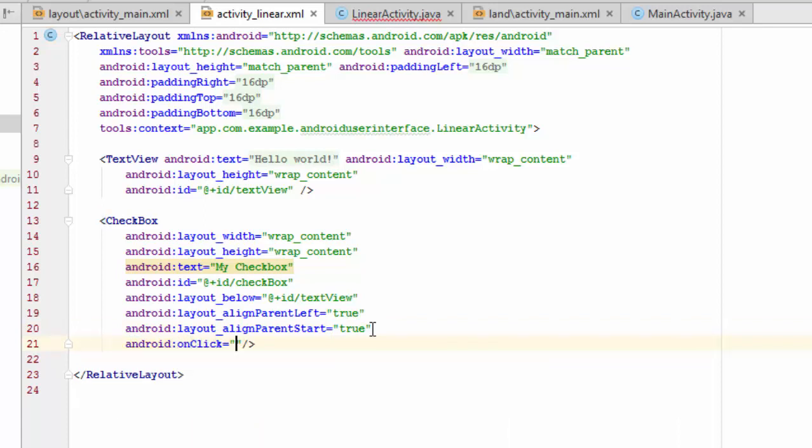android:onClick equals, now we'll give it a method name like onCheckboxPressed. Be careful of the case. I'm just making this up as I go along right here. So that means that we'll have to have a method in our activity to handle that.